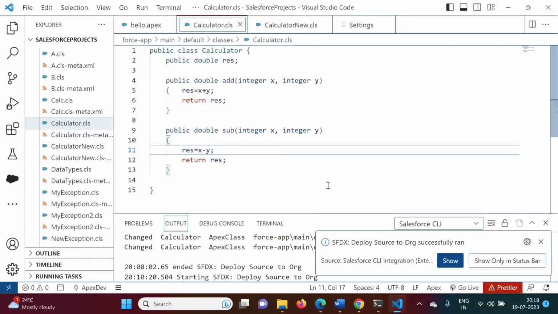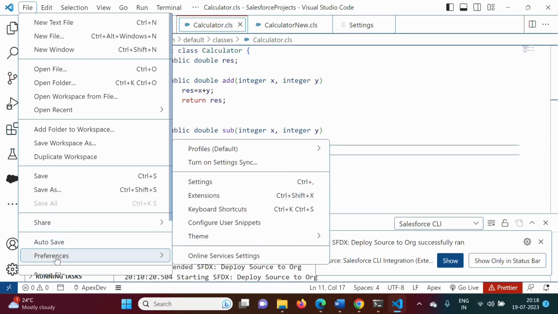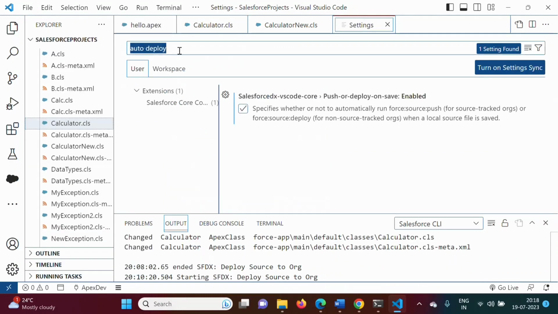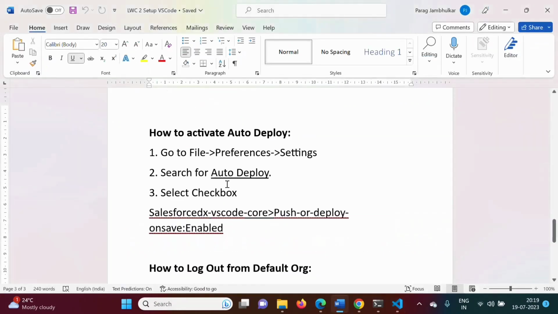So see, it is our choice. If you want to switch on auto deploy, that we can do. Now see, I am switching it off. So see, Preferences, Settings, auto deploy, and here if I untick it, then manually we have to deploy it. So here we have seen how to activate auto deploy.